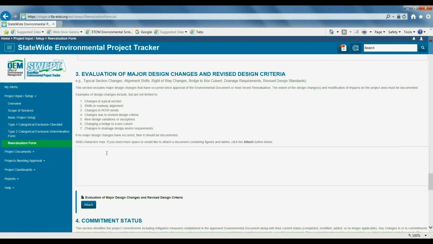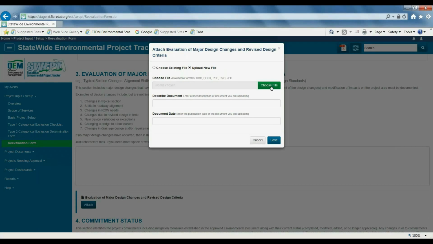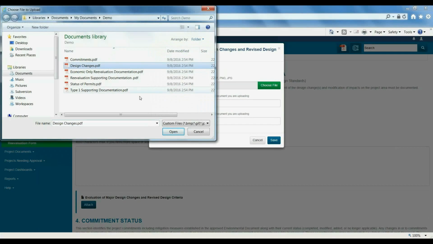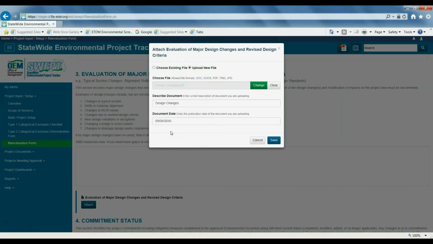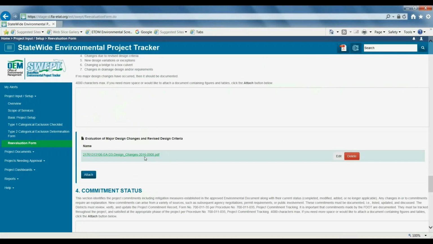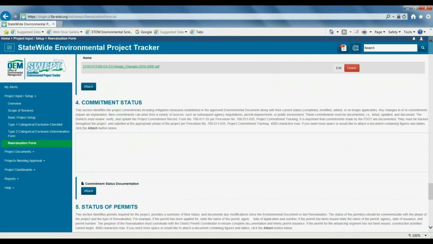A 4,000 character space is provided in this text box for you to paste in or type in your information. If that's not enough space, then certainly attach a document. Just click the Attach button here. We're looking for a PDF document, so include your PDF and select from your local file. Click Open, and again, you can change the document description and you can change the document date if necessary, and save. You see the file listed there. You can edit, delete, and attach more.